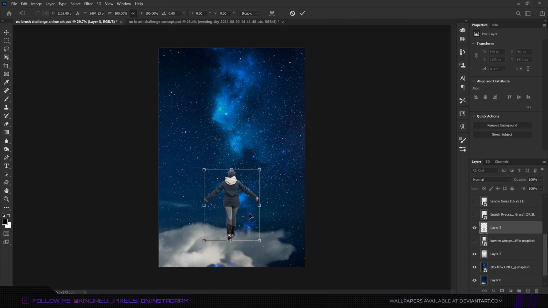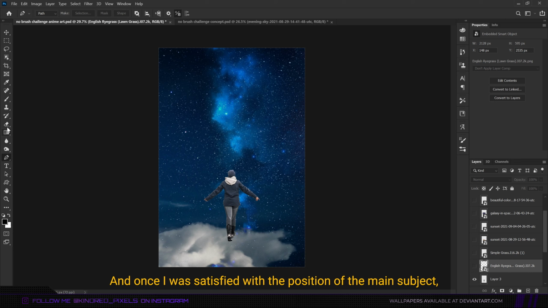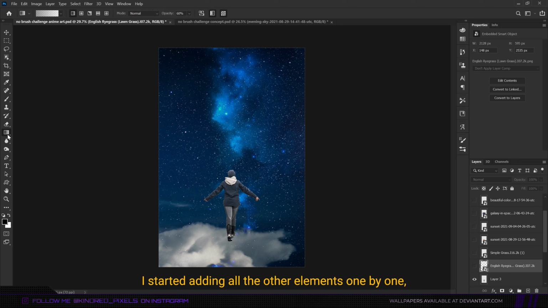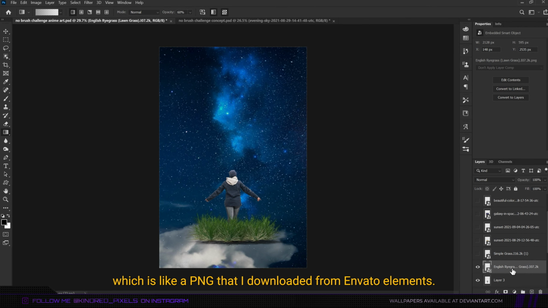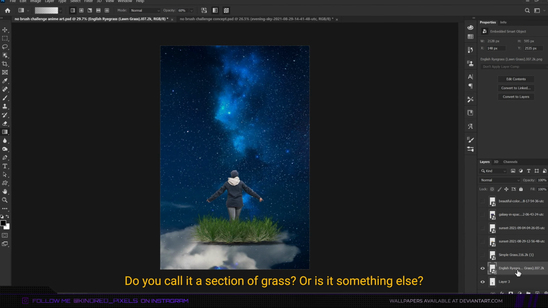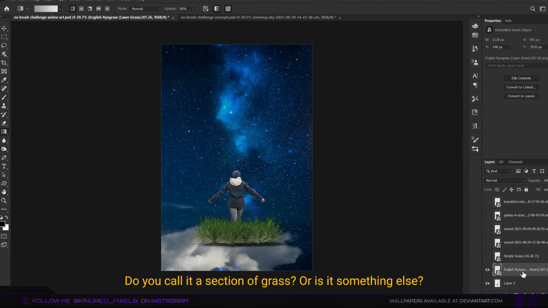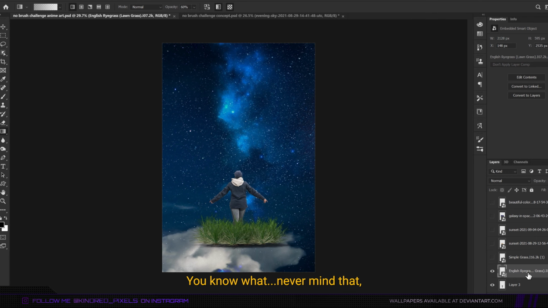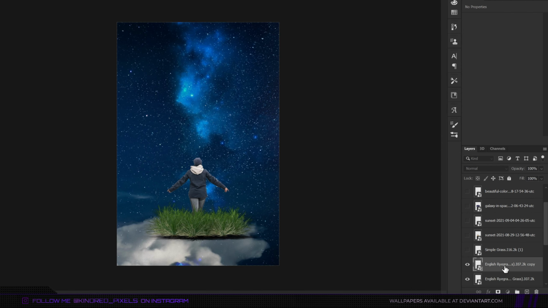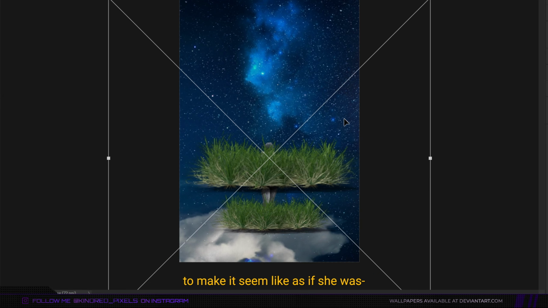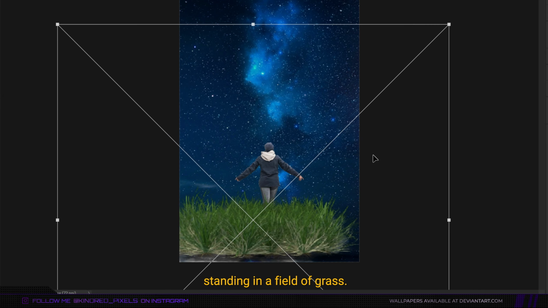into position. And once I was satisfied with the position of the main subject, I started adding all the other elements one by one, starting off with this section of grass, which is a PNG that I downloaded from Envato Elements. Do you call it a section of grass or is it something else? You know what, never mind that, moving on. So once I added that, I copied the grass onto a new layer, and I increased the size of it to make it seem as if she was standing in a field of grass.